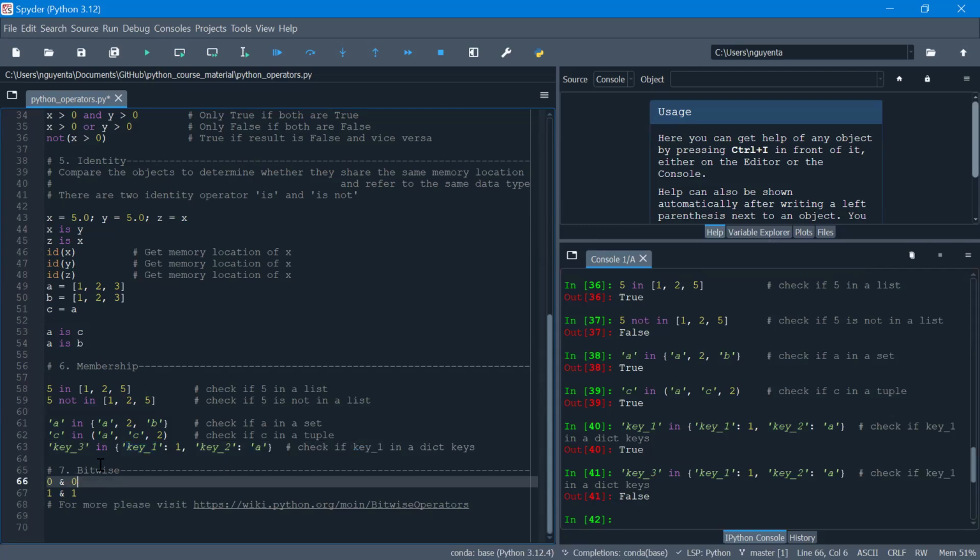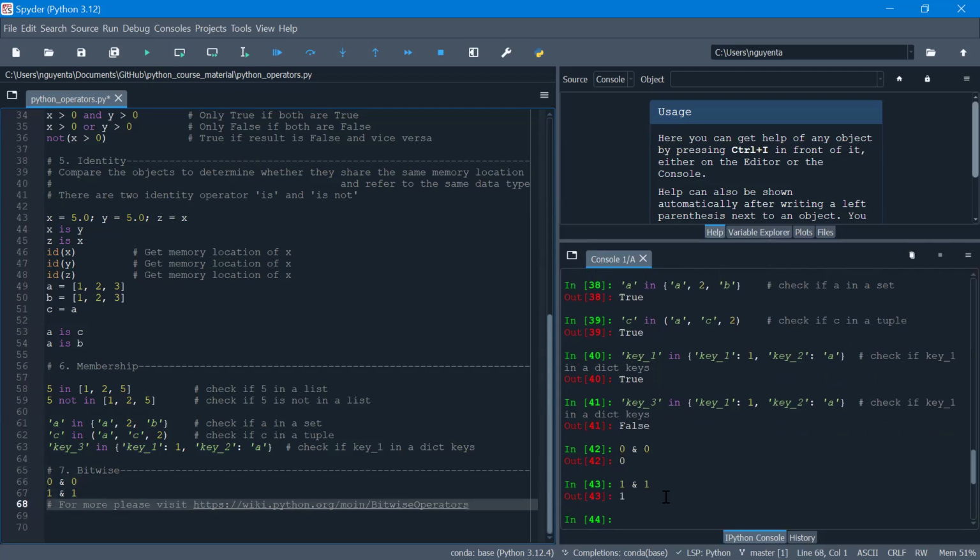And bitwise operators, which are quite rarely used. Yes, 0 and 1. For more information about bitwise operators, please visit this website.